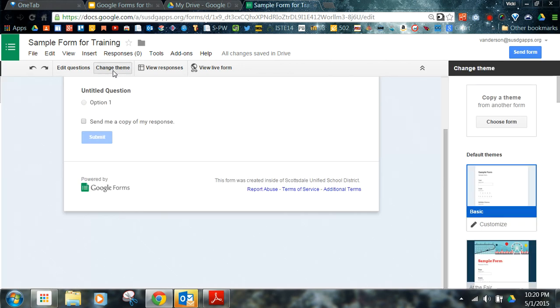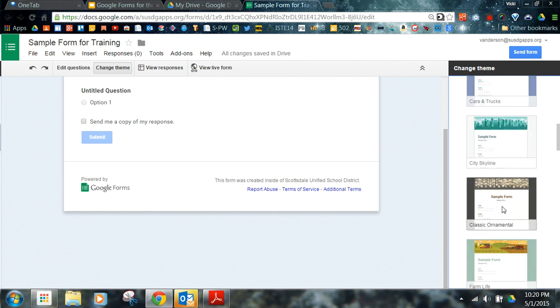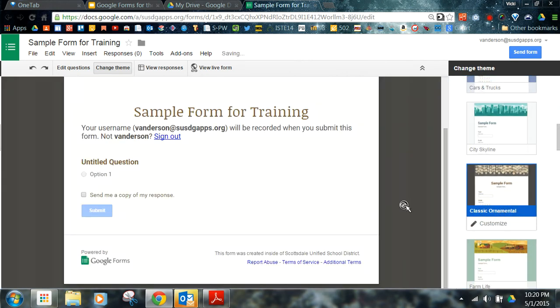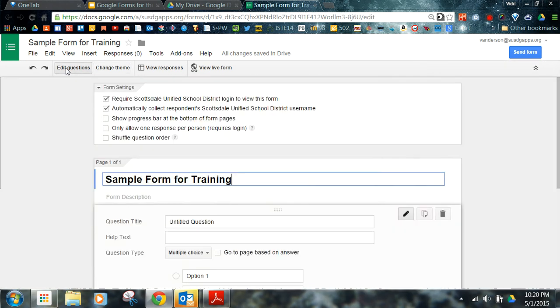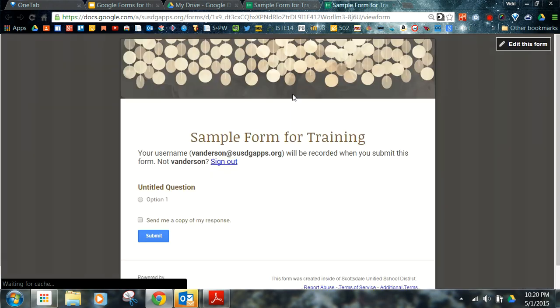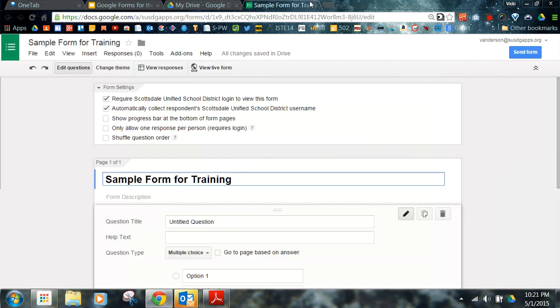You can choose a theme by clicking on Change Theme, selecting over on the side which one you want. It shows you a little bit of what it would look like, and then you can go back to editing the questions. And if you go to View Live Form up here at the top, you will actually see what your form is going to look like when you send that link to people for them to see it live. They can't get into the editing field unless you've added them as collaborators, so you just have this nice clean form that you can use as a survey or quiz or a test or an assignment or anything else that you want to use it for.